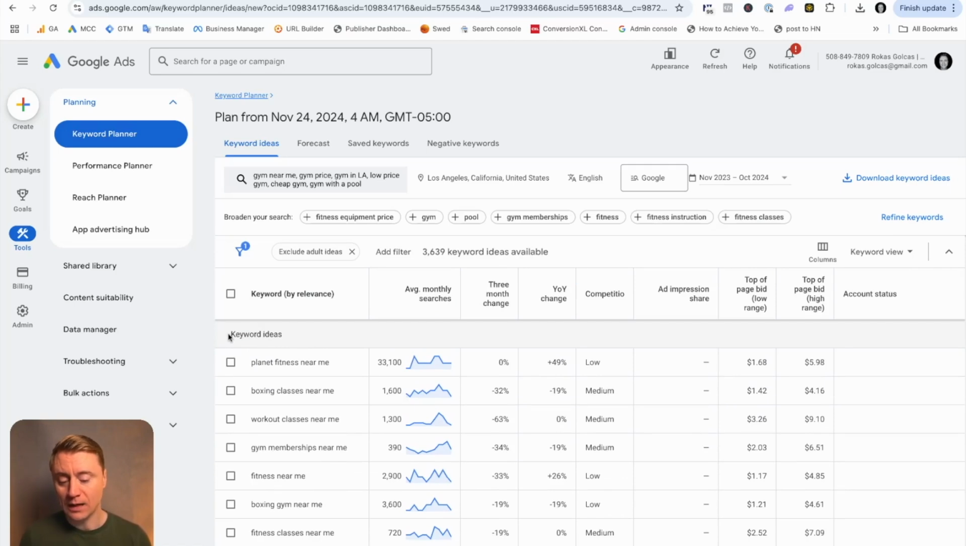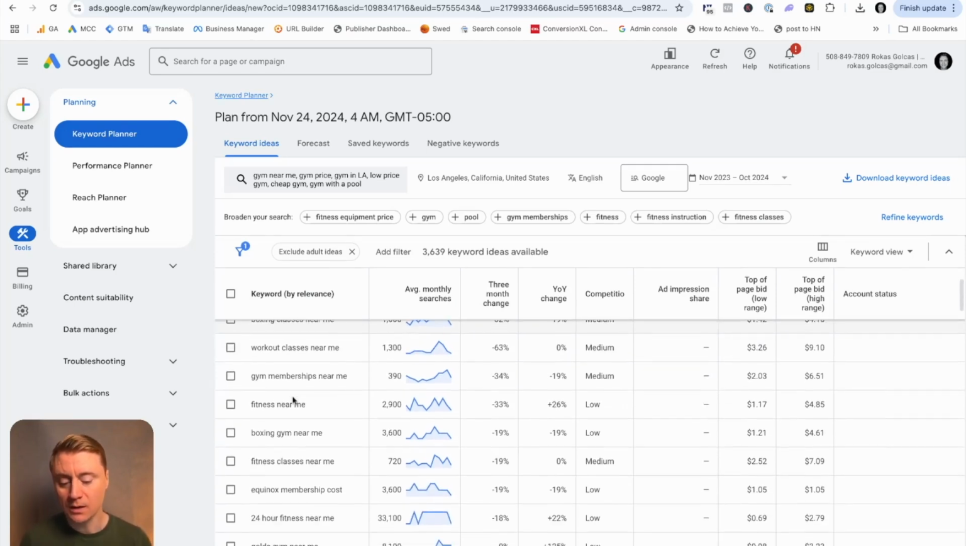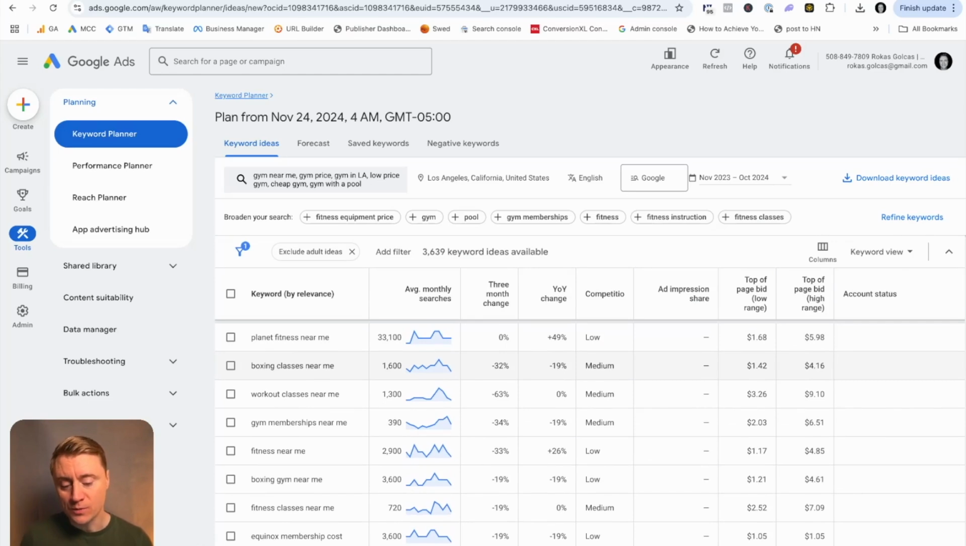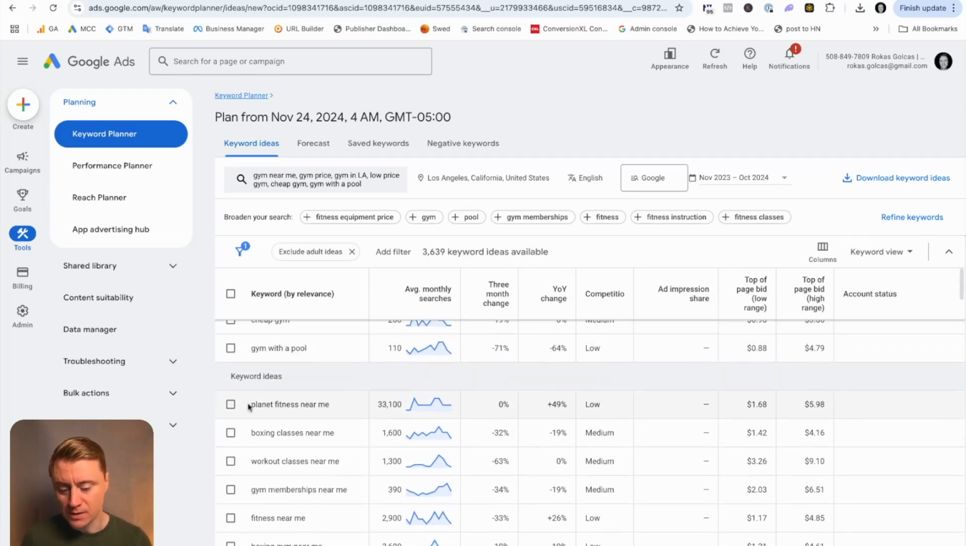But below, you have keyword ideas where you can see a bunch of different keywords that you may use as well. So this is a really good source because here you can see Planet Fitness near me.